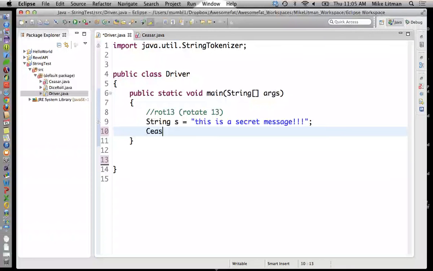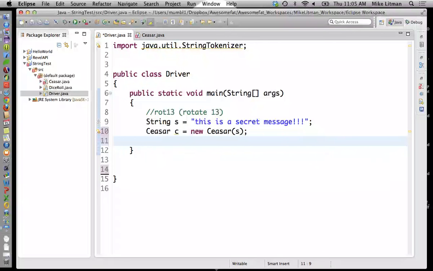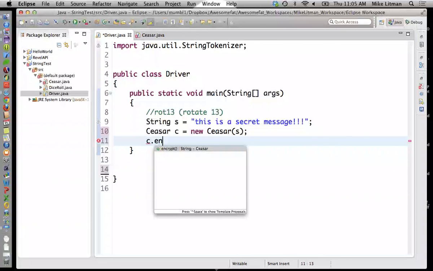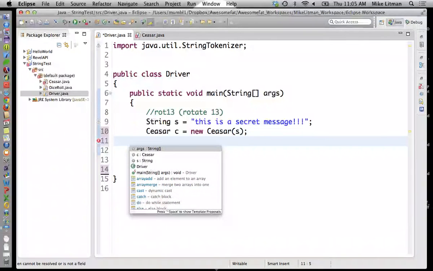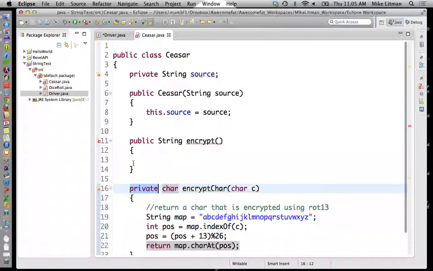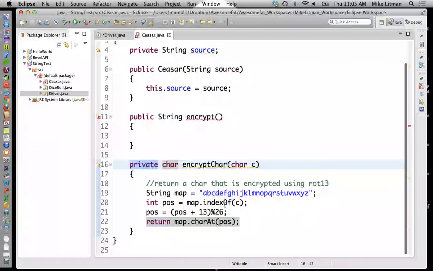and I create an instance of Caesar, passing it S, I will not be able to say c.encrypt. I won't be able to call the one that takes a char. That makes sense? Because I made it private. Okay, so we have a method here internally that we can use that I can pass a single char to, and it will give me the encrypted version of that char.